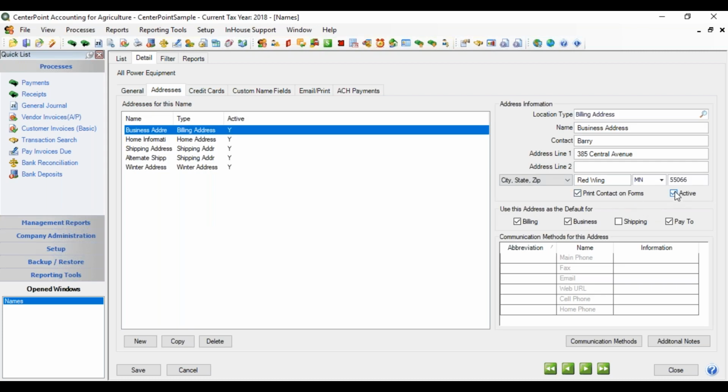And if you want this particular address active, you could inactivate this address if you wanted to. And use this address as a default. Each address can have a default, but there can only be one default for each of these different types here. So only one address can be a billing, one can be a business, one can be shipping, and one can be pay to. You might have one address that is all of them.